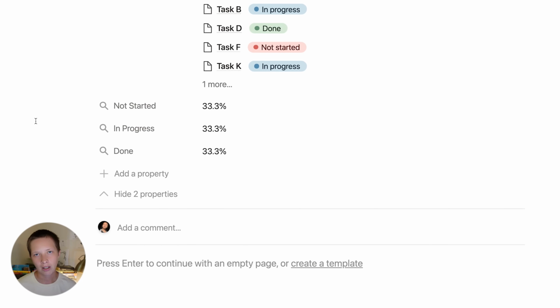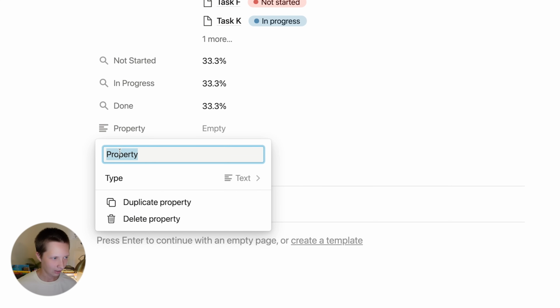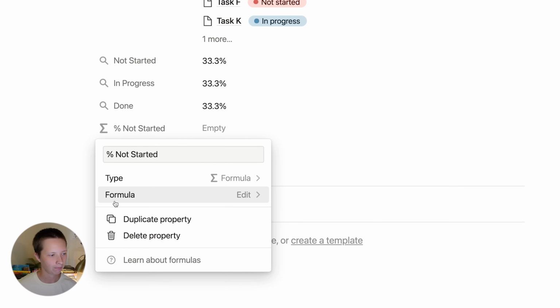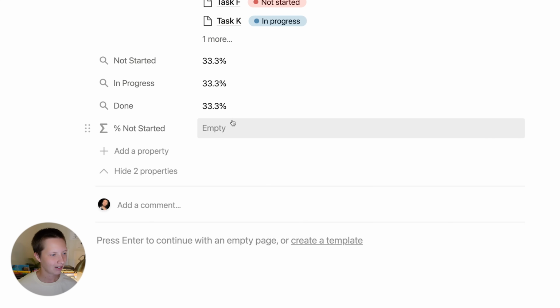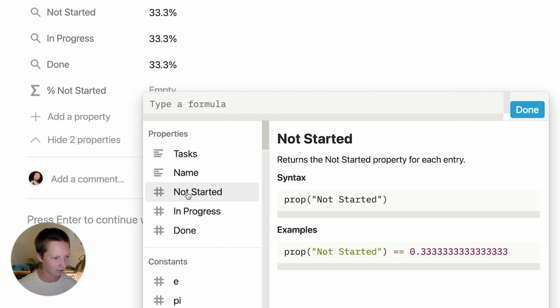And like with the formula, we can convert numbers into progress bars. We will have to create a separate formula property. So let's go to add a property and name this percent not started. And this is the property I want to show through the card. And let's change this into a formula. And edit to just grab not started rollup. Right here in properties, it is a number.